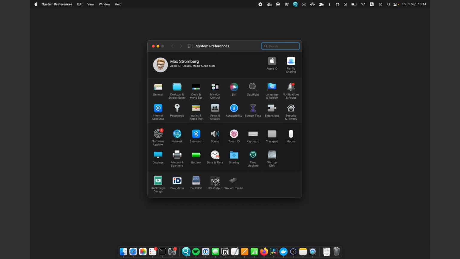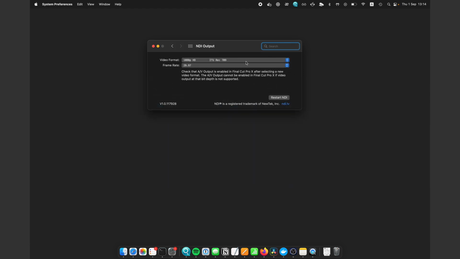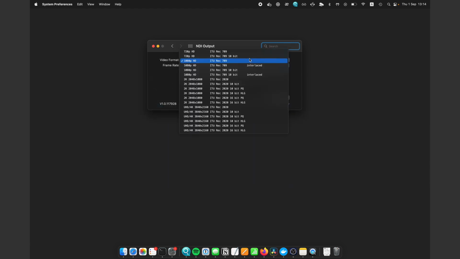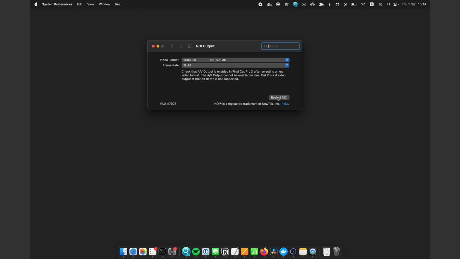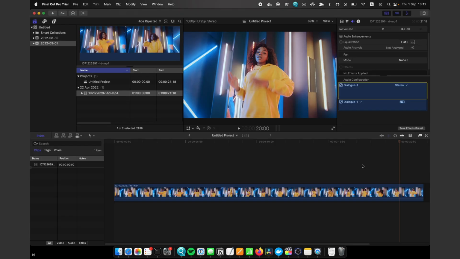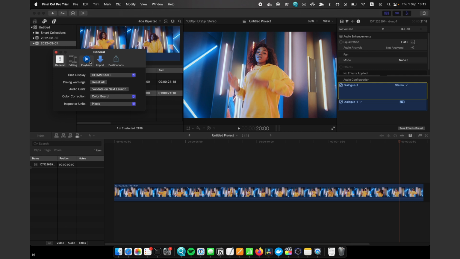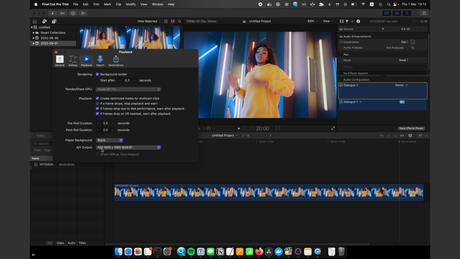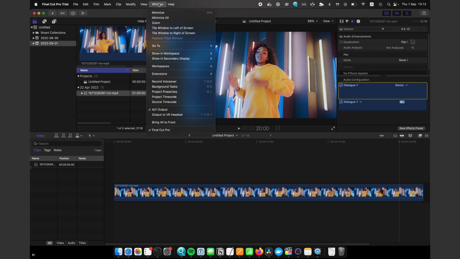Open System Preferences and click NDI Tools. Select 1080 resolution and the frame rate you use. Then open Final Cut and make sure NDI is selected as output. Click Window and turn on AV output.